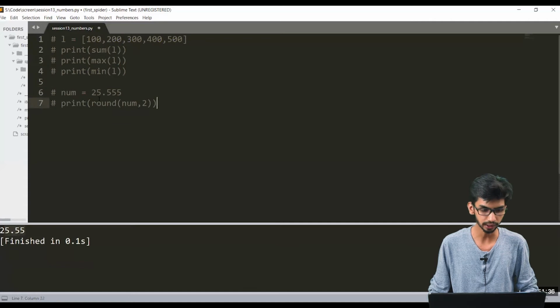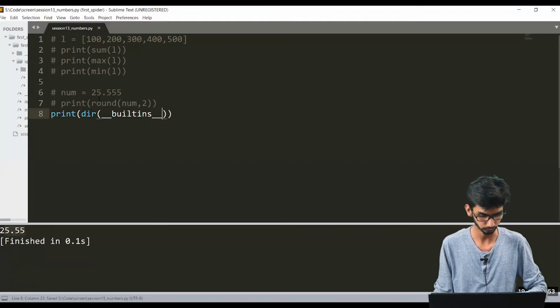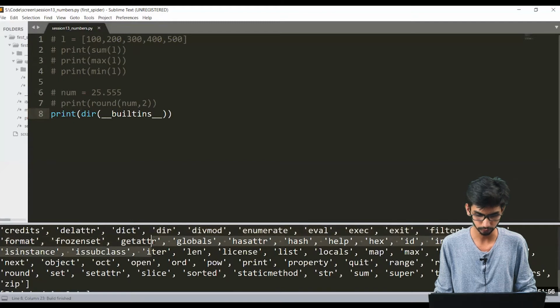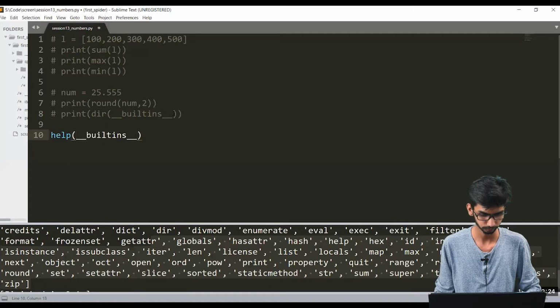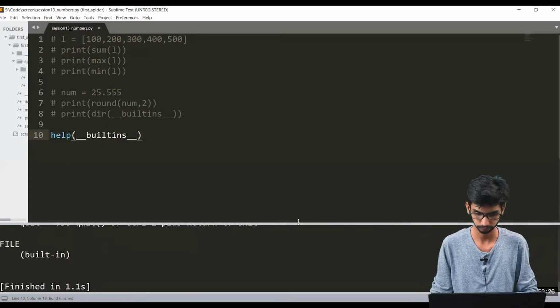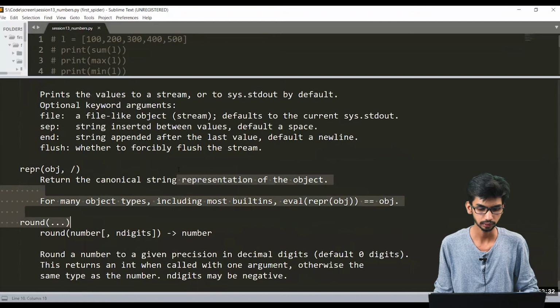So now I'll get output as 25.55. All these functions are defined in the built-in module. If you want to see the entire list, you can say print dir of underscore underscore builtins underscore underscore. It will give you the list of all functions present in this module. If you want a description also, you can say help of builtins. Now it will print all the functions and their usage.